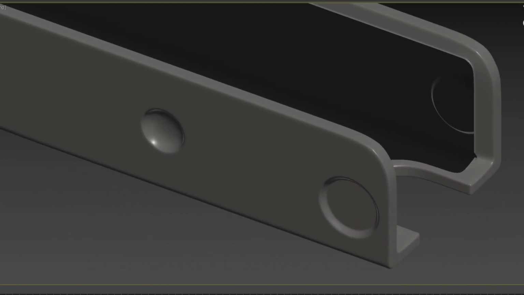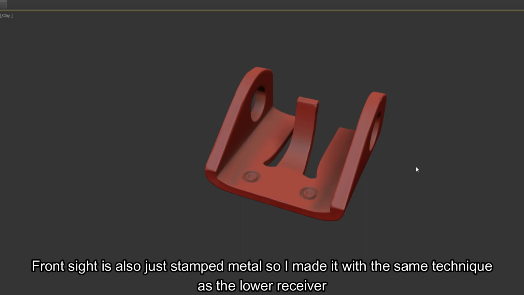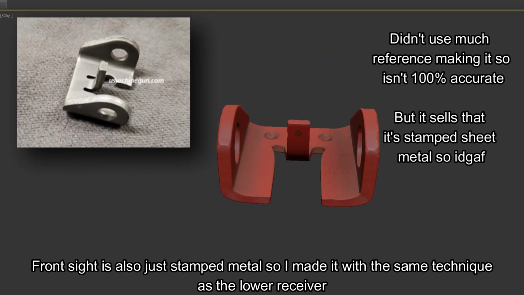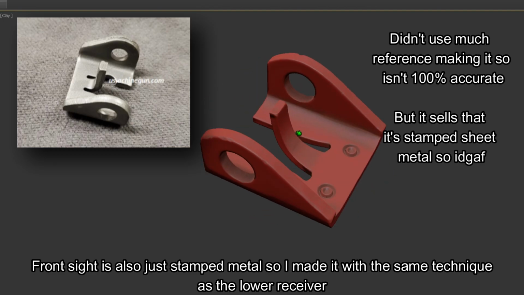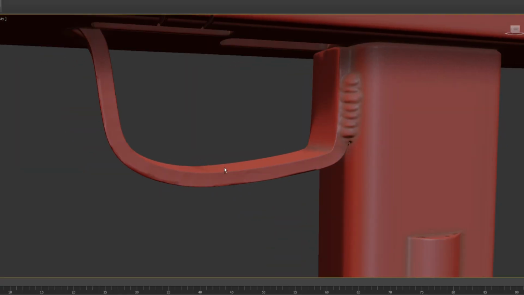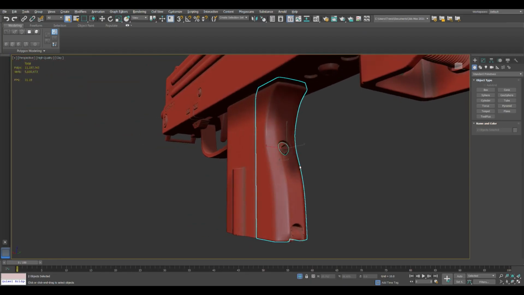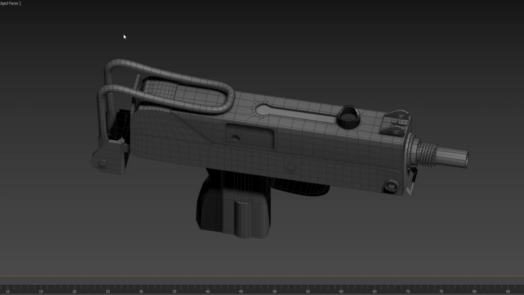Put the same level of thinking into every piece of what you're making, whether it's injection molded plastic, CNC milled billet steel, whether things are riveted or friction fit, welded, because this is going to become increasingly important as we move into the high poly mesh and texturing. So when your base mesh is done, it should look something like this.